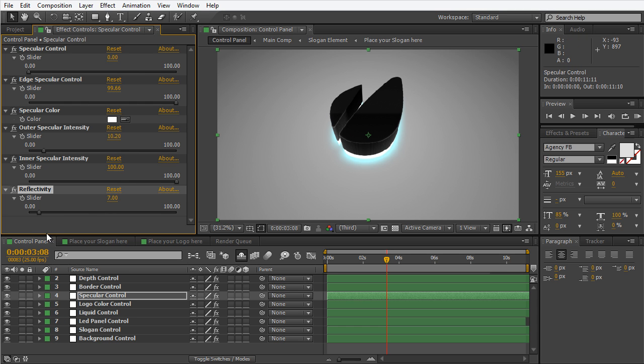Then you have the reflectivity. If we decrease this, the logo would be more shiny. As you can see, here's a little edge in there. It can't really be seen a lot, but there's a little bit of edge in there, makes it look more like glass, while if we increase this, it would look more metallic. So I'm just going to make it look like that. And then let's jump to the next features.